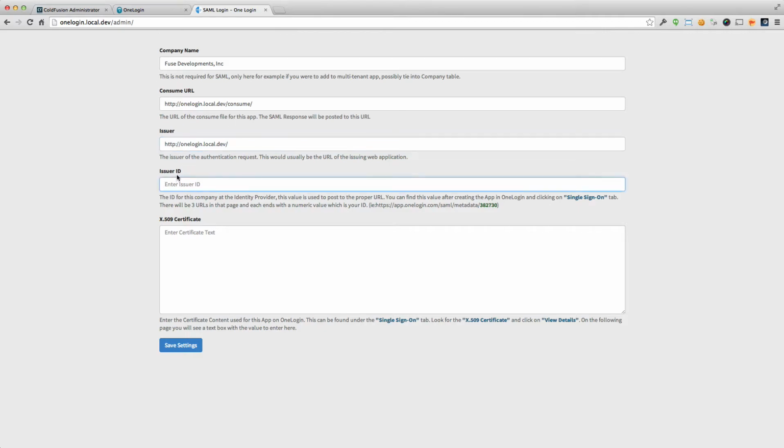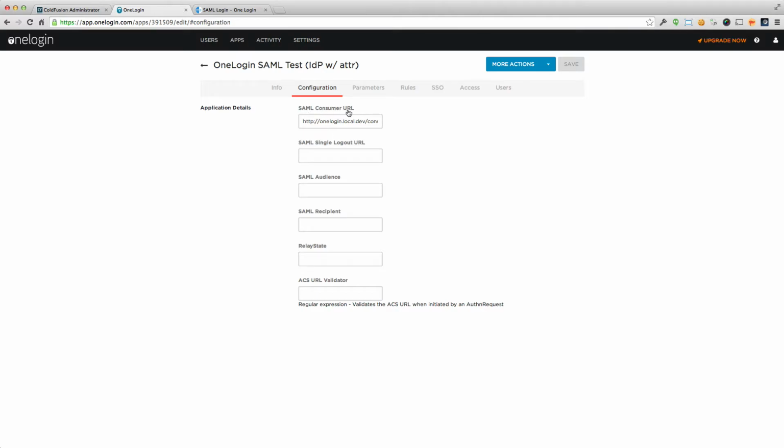URL. And this is now where we go back to the OneLogin interface. We're going to need the issuer ID and the certificate to be able to validate the request. This consume URL, we're going to need to copy and paste it into the SAML consumer URL field on the OneLogin side. This is going to allow that button once I logged in to work and send the request over to my page or your consume URL.